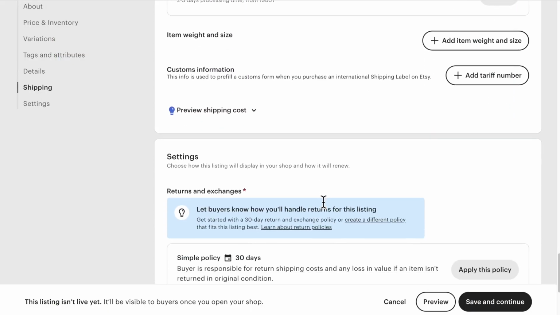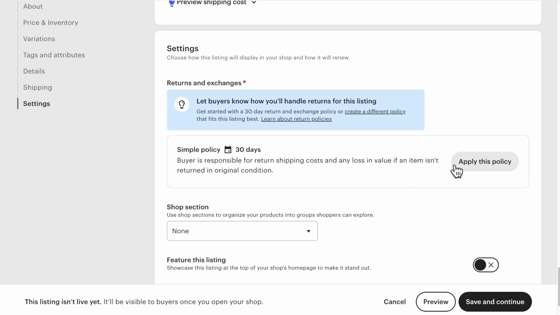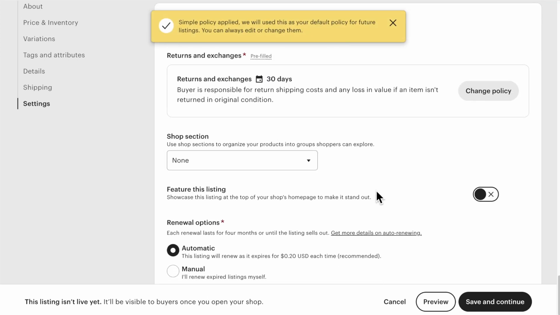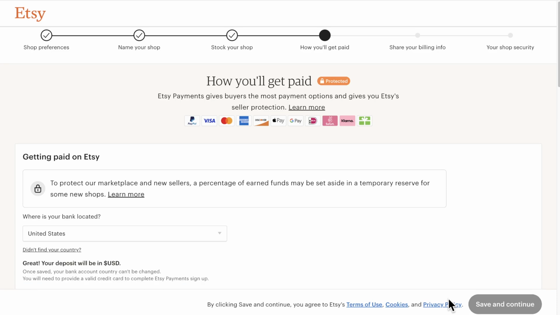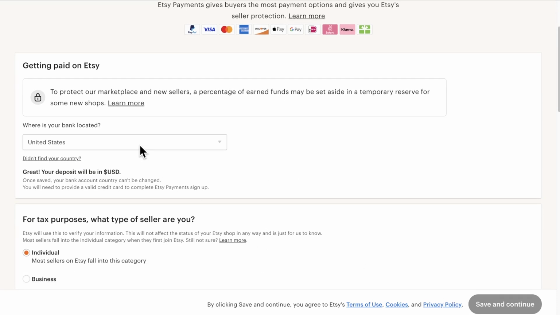Next, apply a return policy, which you can also change later, and choose whether you want this listing to renew automatically or manually. Keep in mind, you'll be charged the 20-cent listing fee each time it renews. Now you can add more listings if you're ready, or do it later.